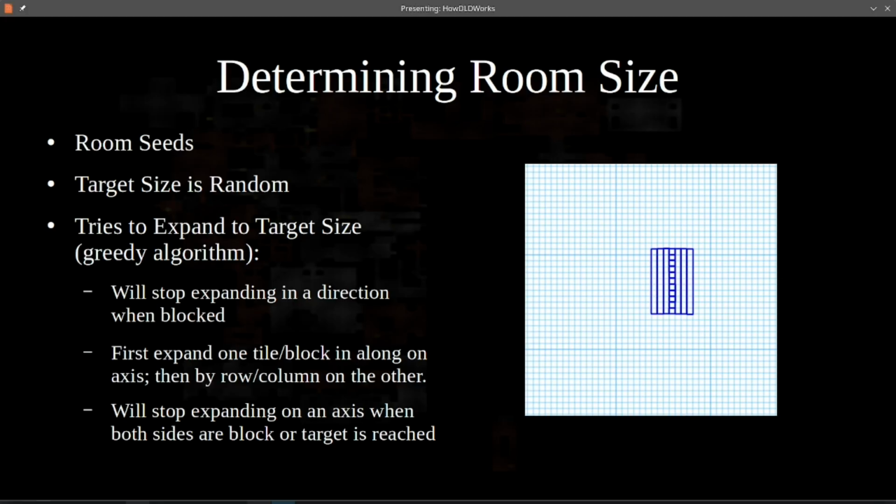First, it'll expand along one dimension, or along one axis, one block at a time. If it runs into another room or the edge of the map, it stops in that direction. And it will stop trying to grow at all once it has run into a room or the edge of the map on both sides, or has reached the target. After that, it'll try to expand along the other axis by entire columns that match what has been worked out on the first axis.